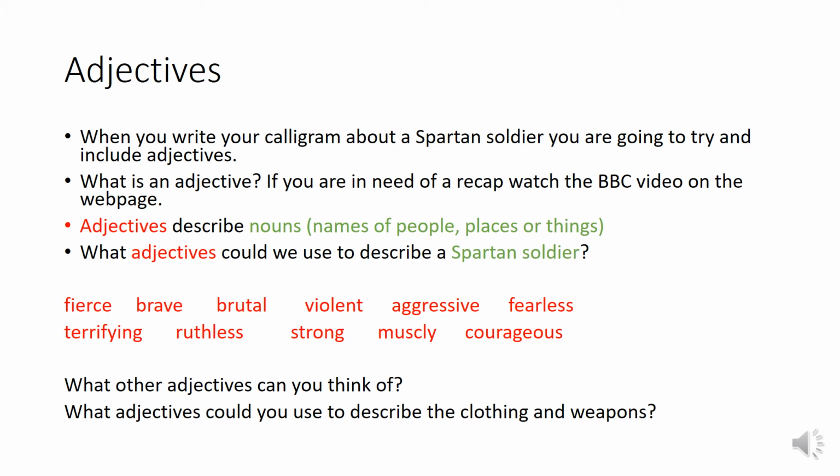They are describing words, but they're words that describe nouns. So nouns are names of people, places or things, and adjectives are words that describe people, places or things. If you need a little recap, there is a BBC video on the webpage too that you could watch. So as you can see here in red, I've come up with some adjectives that I thought we could use to describe a Spartan soldier. You might have fierce, brave, brutal, violent, aggressive, fearless, terrifying, ruthless, strong, muscly, courageous. You might be able to come up with some other good ones to add to that.